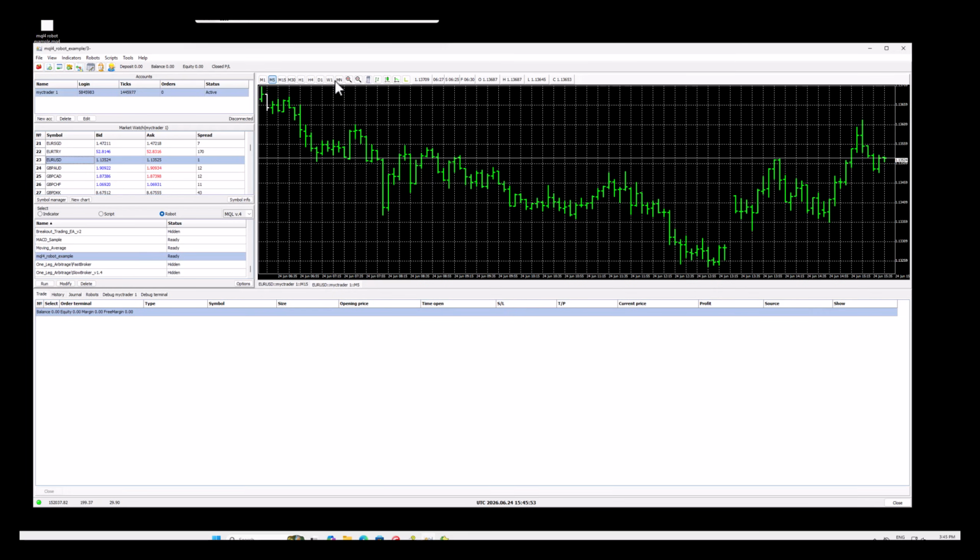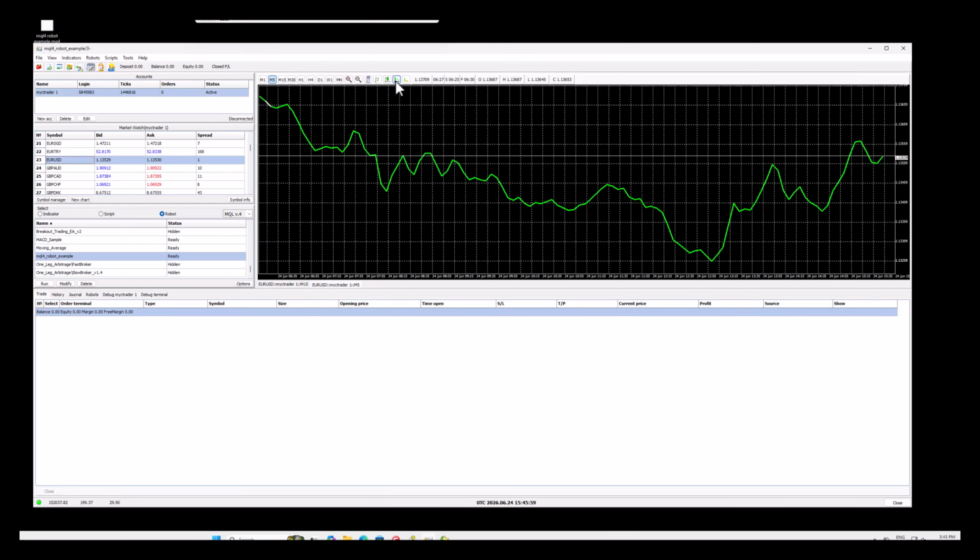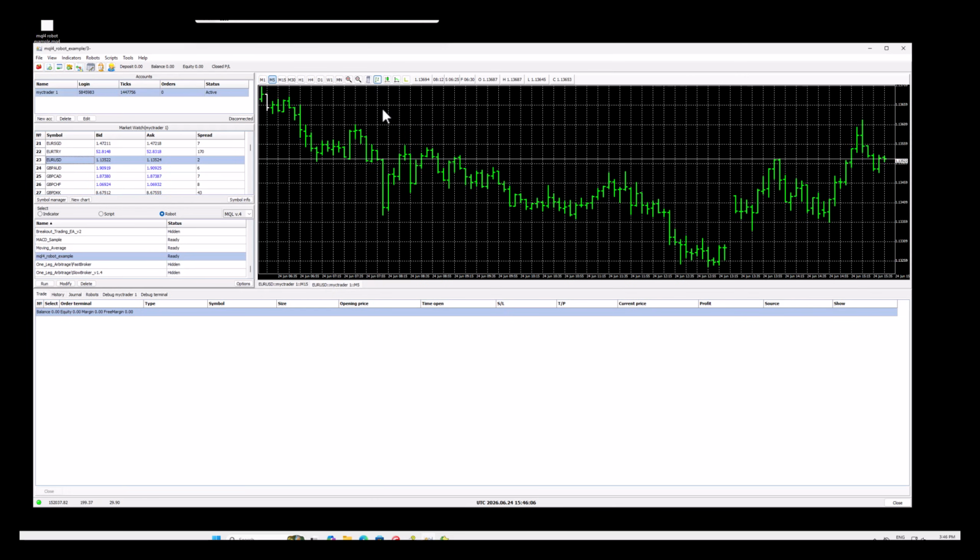At the top of the chart, you can see a list of available time frames. You can switch from one time frame to another at any time. You can also choose how you want the chart to be displayed: as candlesticks, as a line chart, or as bars, like in this example.